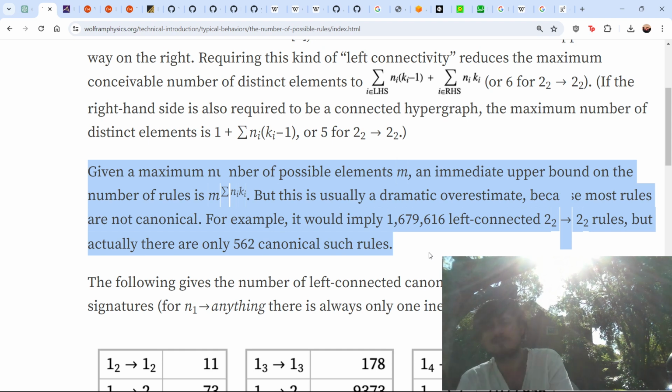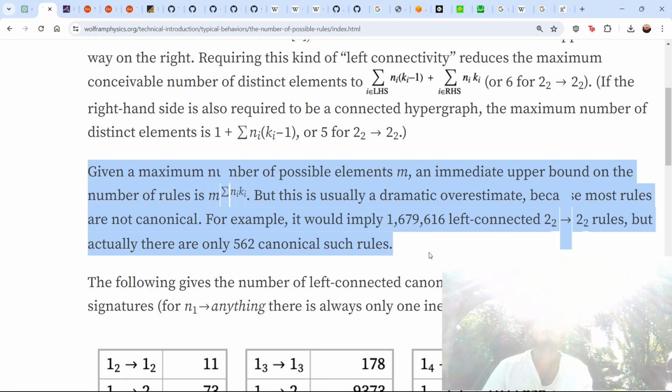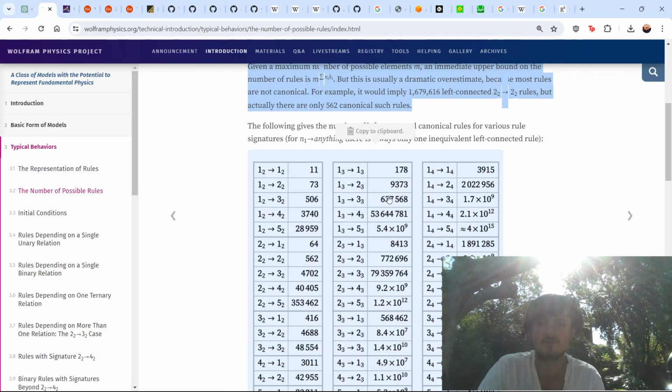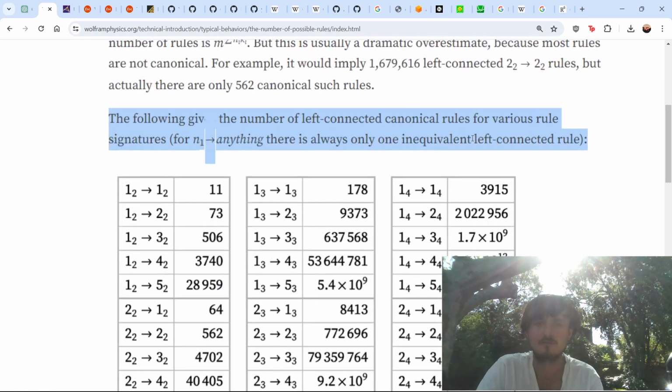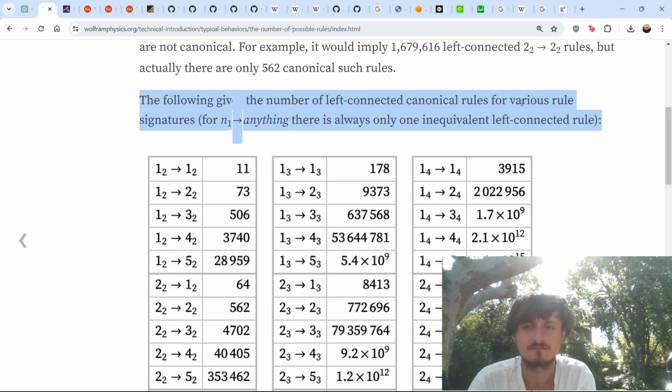Bro, that's crazy that there's... I mean, maybe that's not crazy. 560 rules? Oh, it's so cool. Yeah.